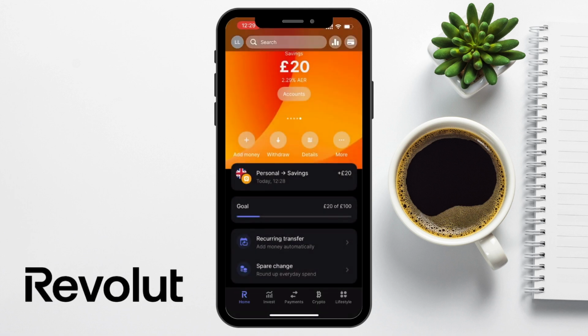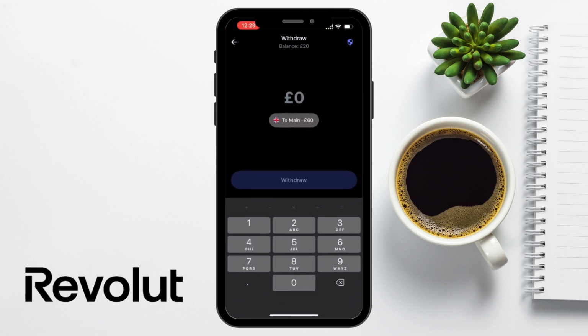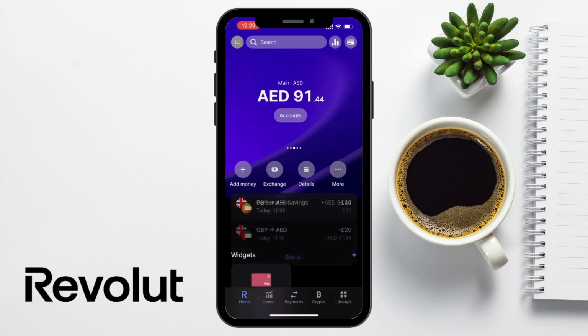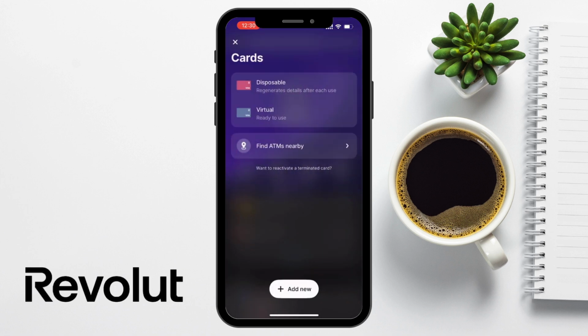And if you need to use the money that's in your savings account, as I said, you can withdraw this at any time, by choosing Withdraw and choosing where you'd like to withdraw to. This savings account is also available by swiping left or right from the main account screen. Next, let's take a look at how to manage your cards, which you can do from the top right of the screen. In here, you can manage your physical card, disposable card, and also your virtual one.